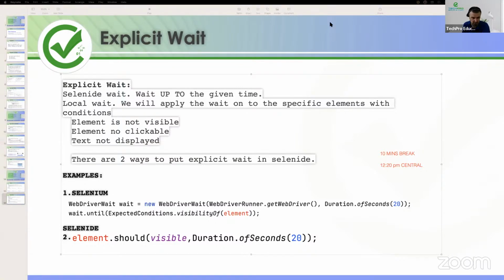Right, so welcome back. Let's continue. This is the second and last session of today. We are going to talk about the explicit wait in Selenide. So first of all, when we try to automate the web pages in UI applications, there are a few challenges that we can see. For example, there can be iframe, there can be alert, there can be multiple window. They are the reason of failing automation script.